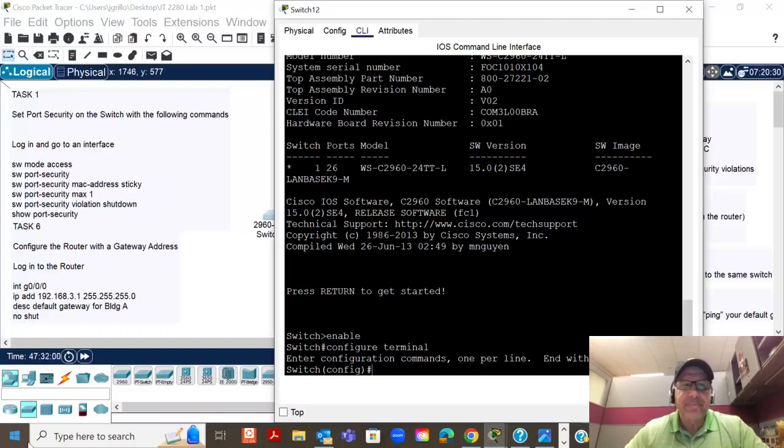Okay. We're going to start off and we'll do the step-by-step instructions first. Make sure we get the assignment requirements nailed down. And then we'll go back and we'll do some other things, some optional activities as well. And we're going to configure port 24 for port security. Now it says log in and go to an interface. Now remember, you could do another port other than port 24. You just got to remember to connect your PC to that port that you configure.